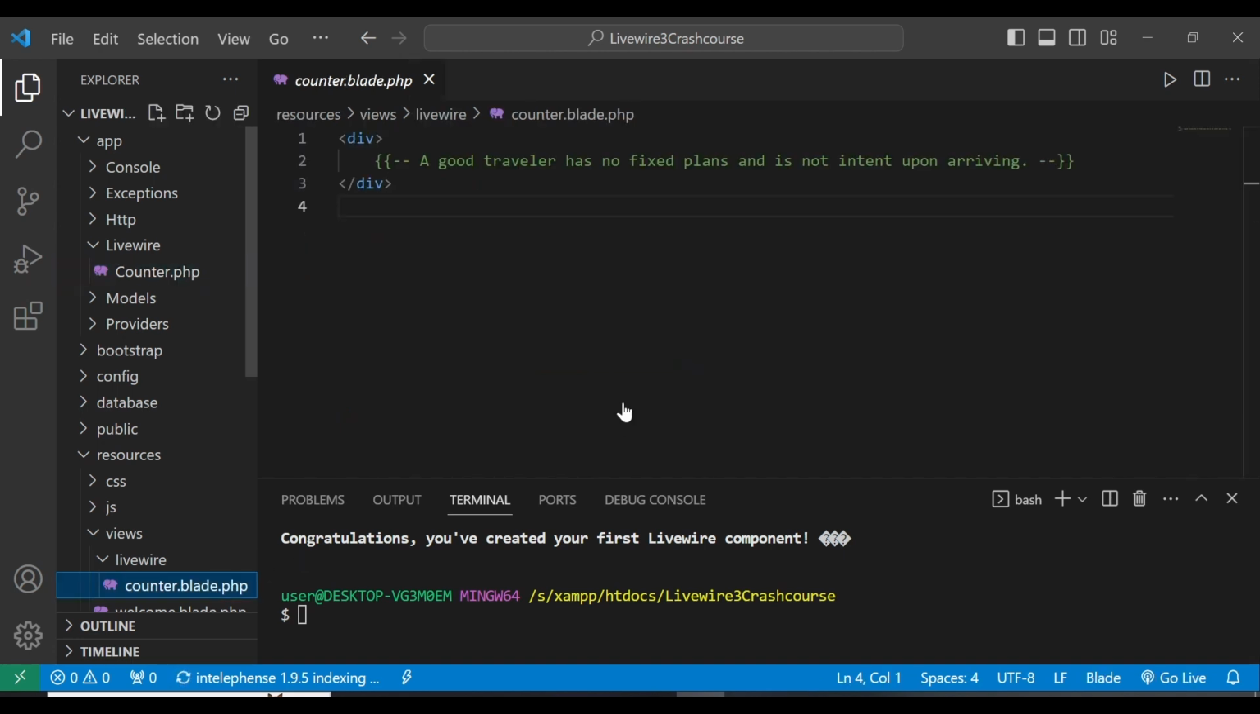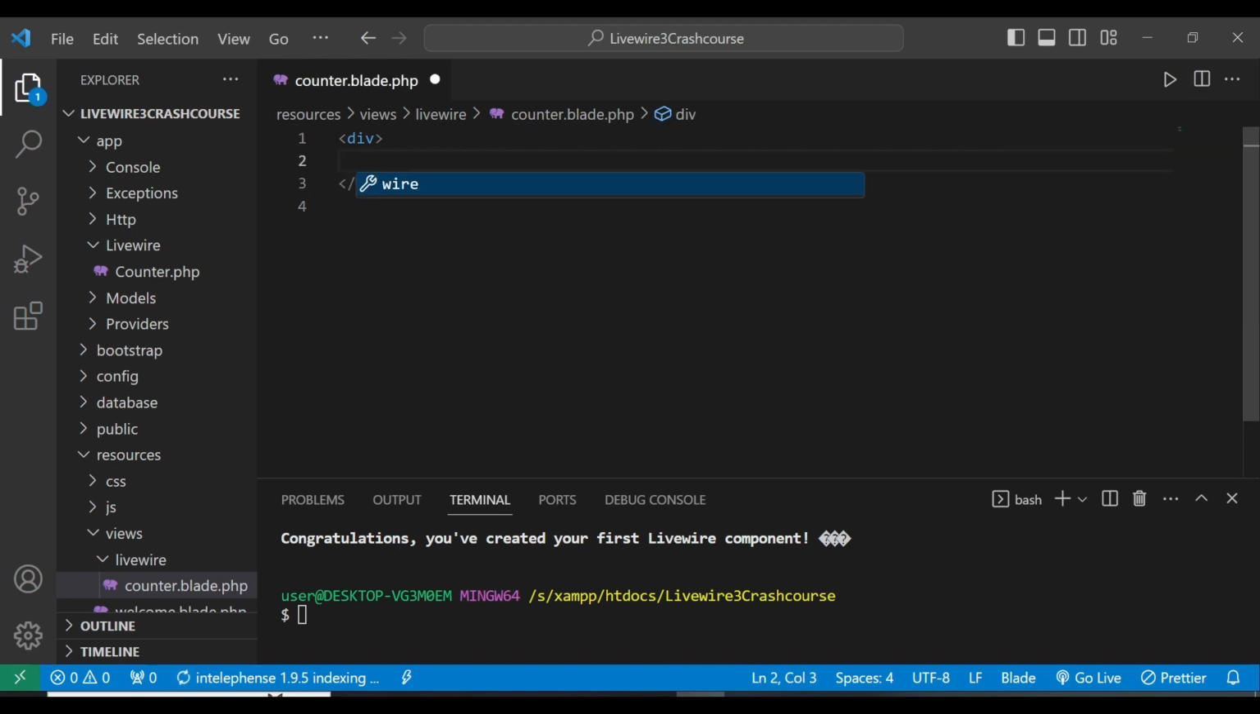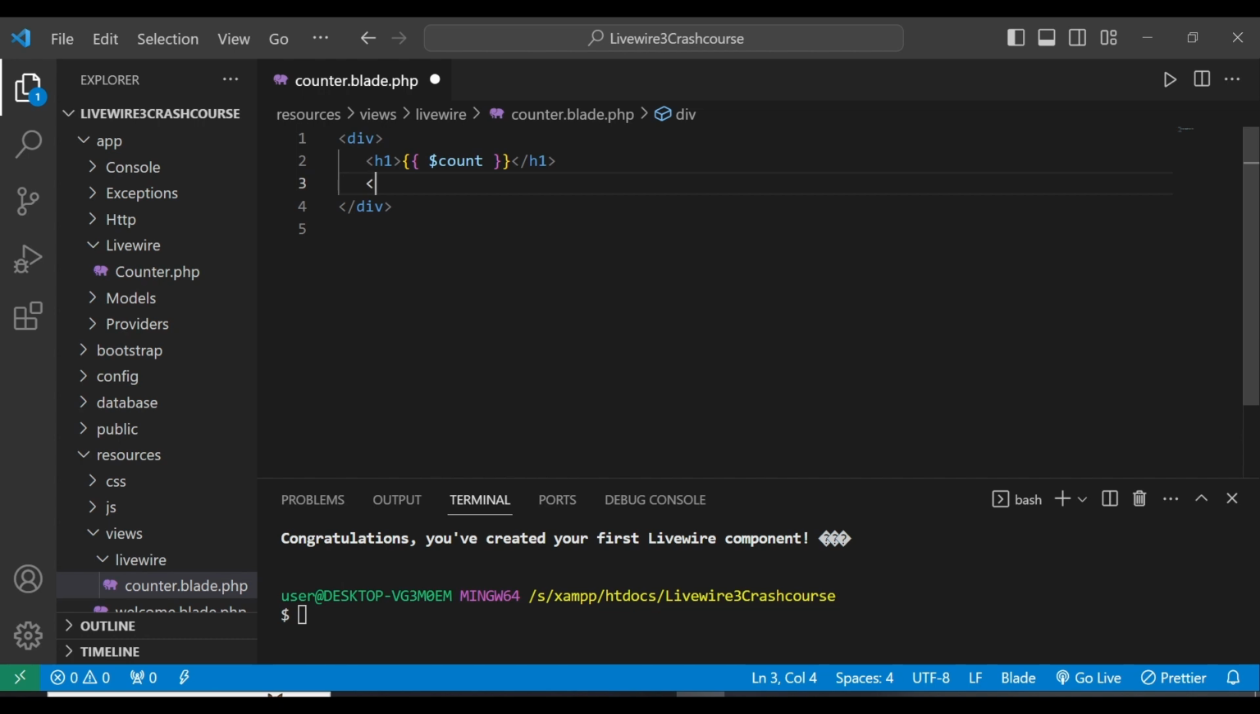Now we can come to our counter blade here, and what I want us to do here is just to create, of course, a basic component, a basic application. So here I'm going to have an h1, and then within this h1 here I'm going to pass this variable like this, which is just count. Then we close this one like this, and then here I'll have a button.